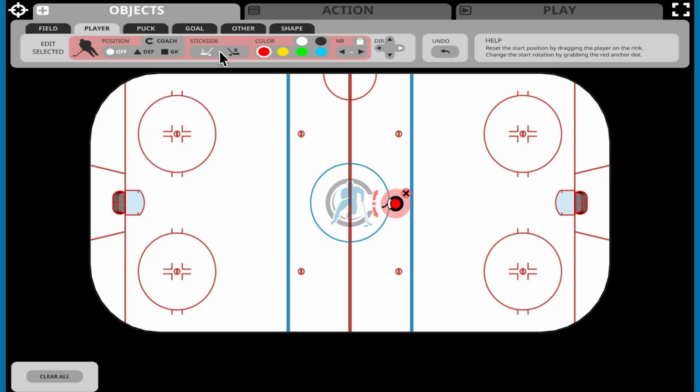You can switch between a left-handed and right-handed shot, choose different jersey colors, and assign numbers or letters. Use the right arrow to move up through the numbers, and use the left arrow to go back through the numbers, remove the marking, or continue into the letter options. We'll label this player with the letter F for forward. Then, click anywhere on the ice to apply the changes.